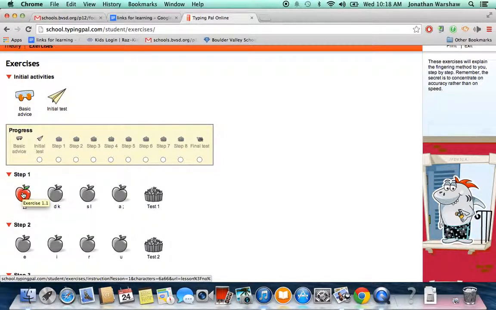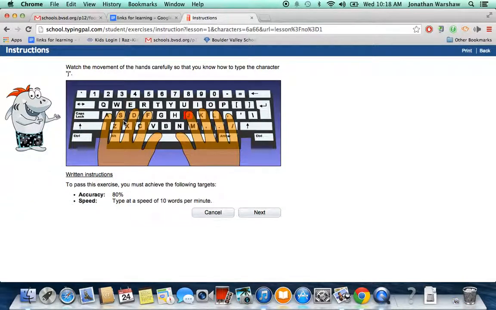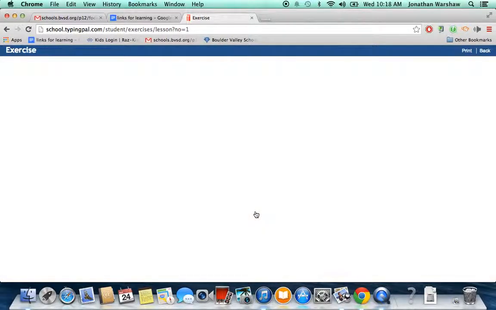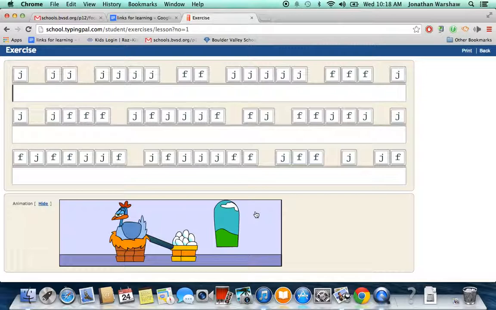So if I click on the red apple, it shows you where your finger should be and what you'll be clicking, and then you click next. And then you click start. And so this is what it looks like. So I'm going to click the J, the big space bar, J, J, space bar, J, J, J, J, space bar, F, F. And so this is what you do. Seems kind of simple, but this is the perfect place for you.